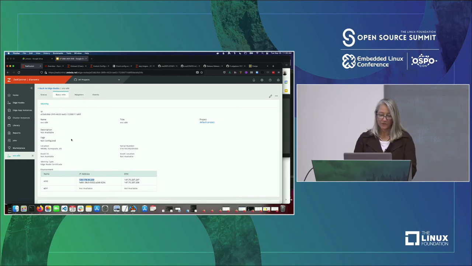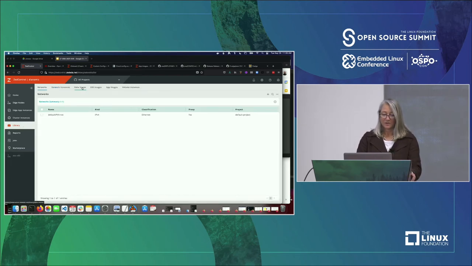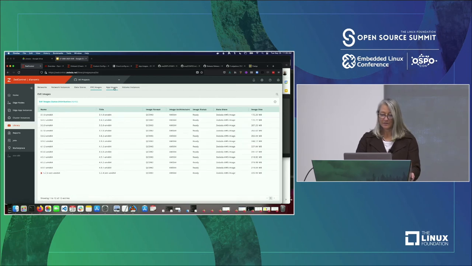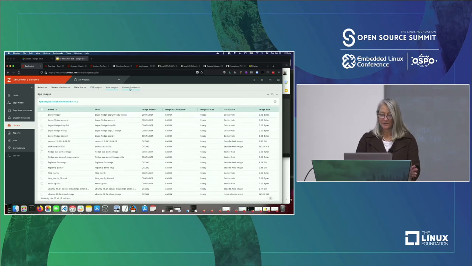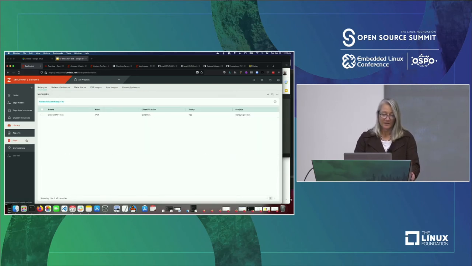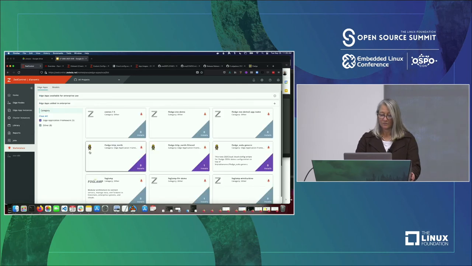Now what do we want to do with it? Well, you could deploy clusters to it. There's crazy lots of things you can do in terms of your data stores where you can pull images from. There's EVE OS images that you can update. There's application images that we've been building to test on this server. There's volume instances you can add. There's crazy lots of things, but I just want to quickly deploy a container application.